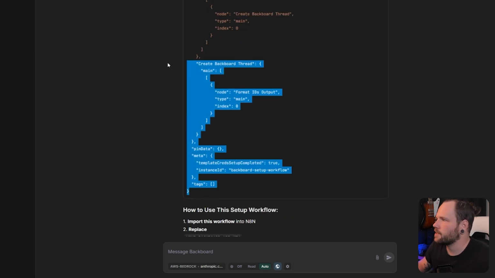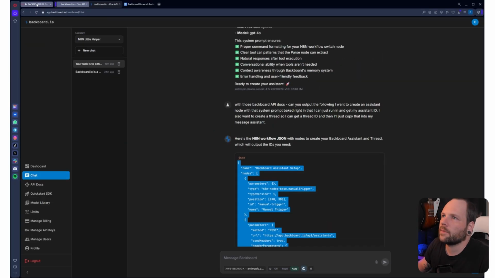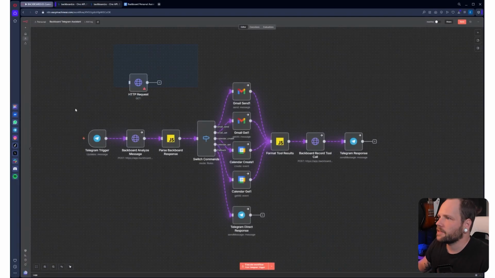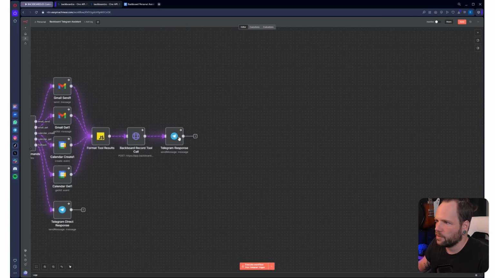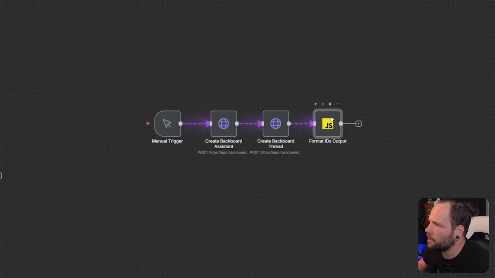Man, if this works as advertised, everybody's always like, oh, dude, AI did this and this and this for me, but sometimes it just doesn't work the way that you wanted it to. And I hope that this does. Oh, baby. Okay, format ID output.